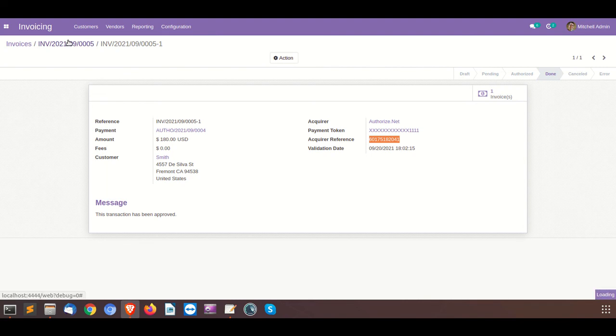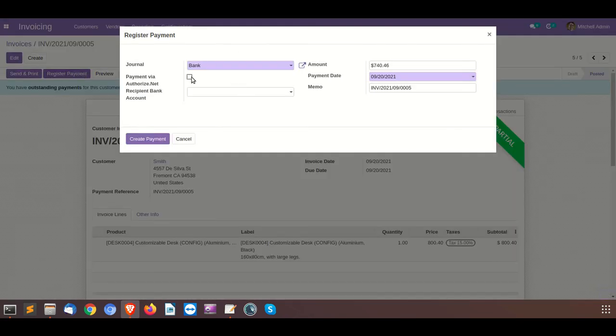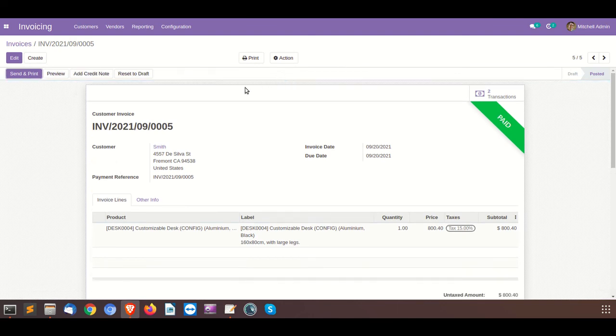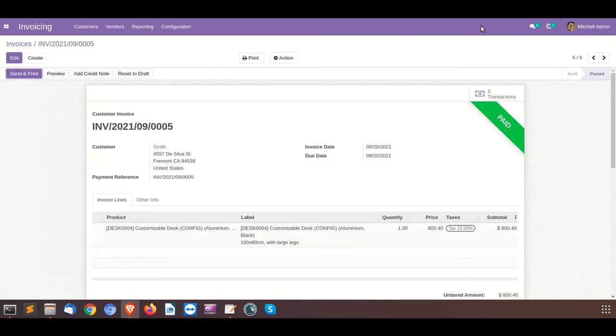Alright, so that's all about this authorize.net payment acquirer and how it is working. It works directly from the sales order side when the user wants to create the sales order, confirm it, and then generate the transactions. And if the user wants to generate it directly from the invoicing process, they can also do that. Alright, so that's about the flow.